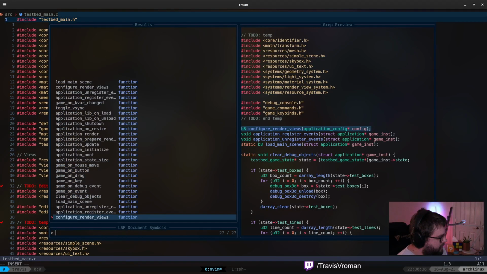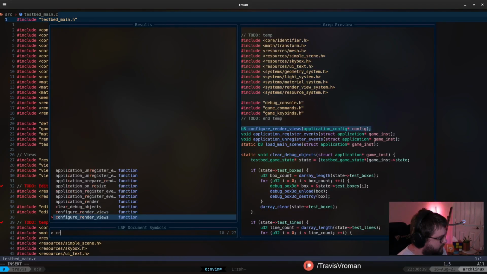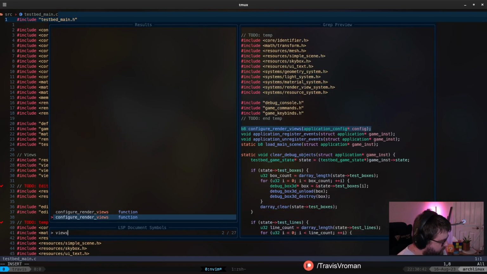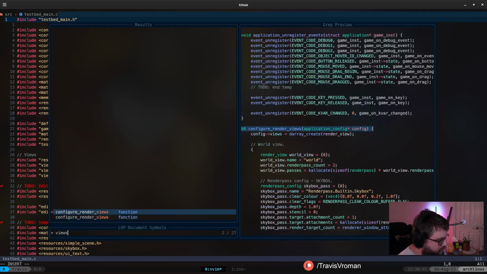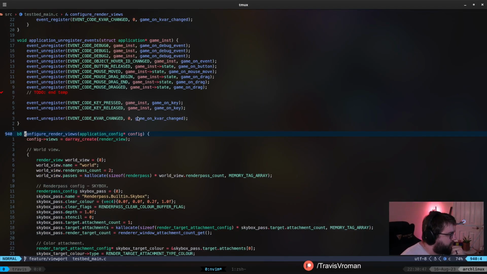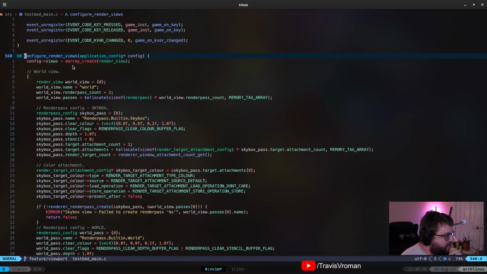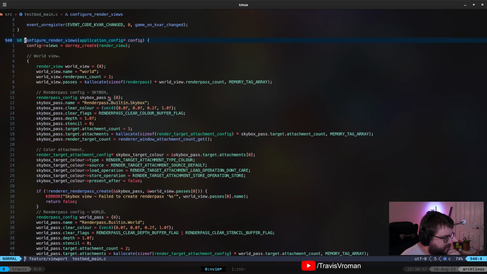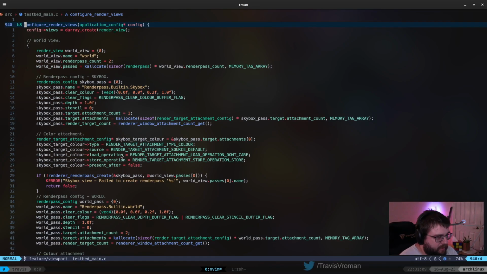So, what was it? Configure render views. So, our world view basically now encapsulates the skybox pass. So the first pass is the skybox itself, which only has a color attachment, and this is why it has to be a separate pass, right? Because we don't want to render or reference the depth attachment. We only need to focus on the color attachment here. So this has to be a separate pass because of that.